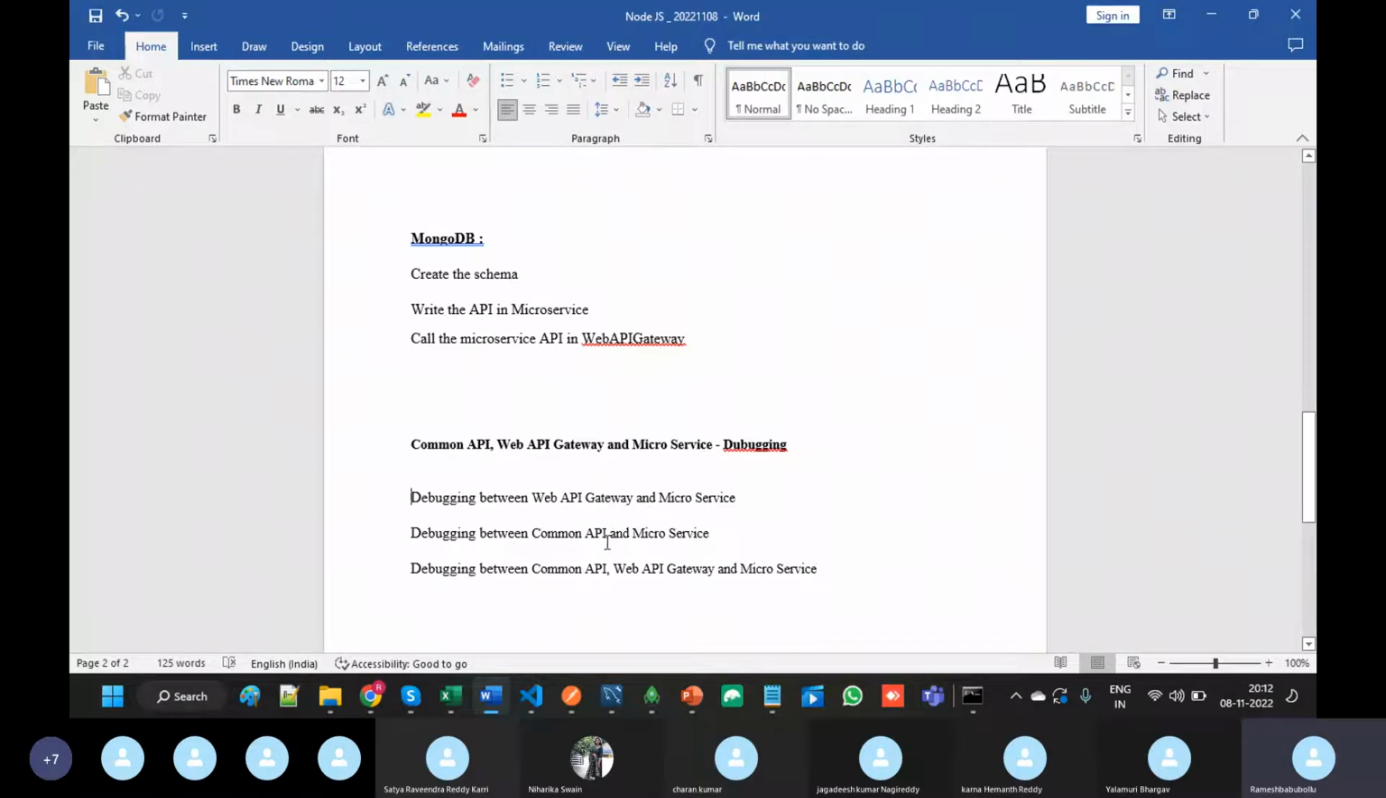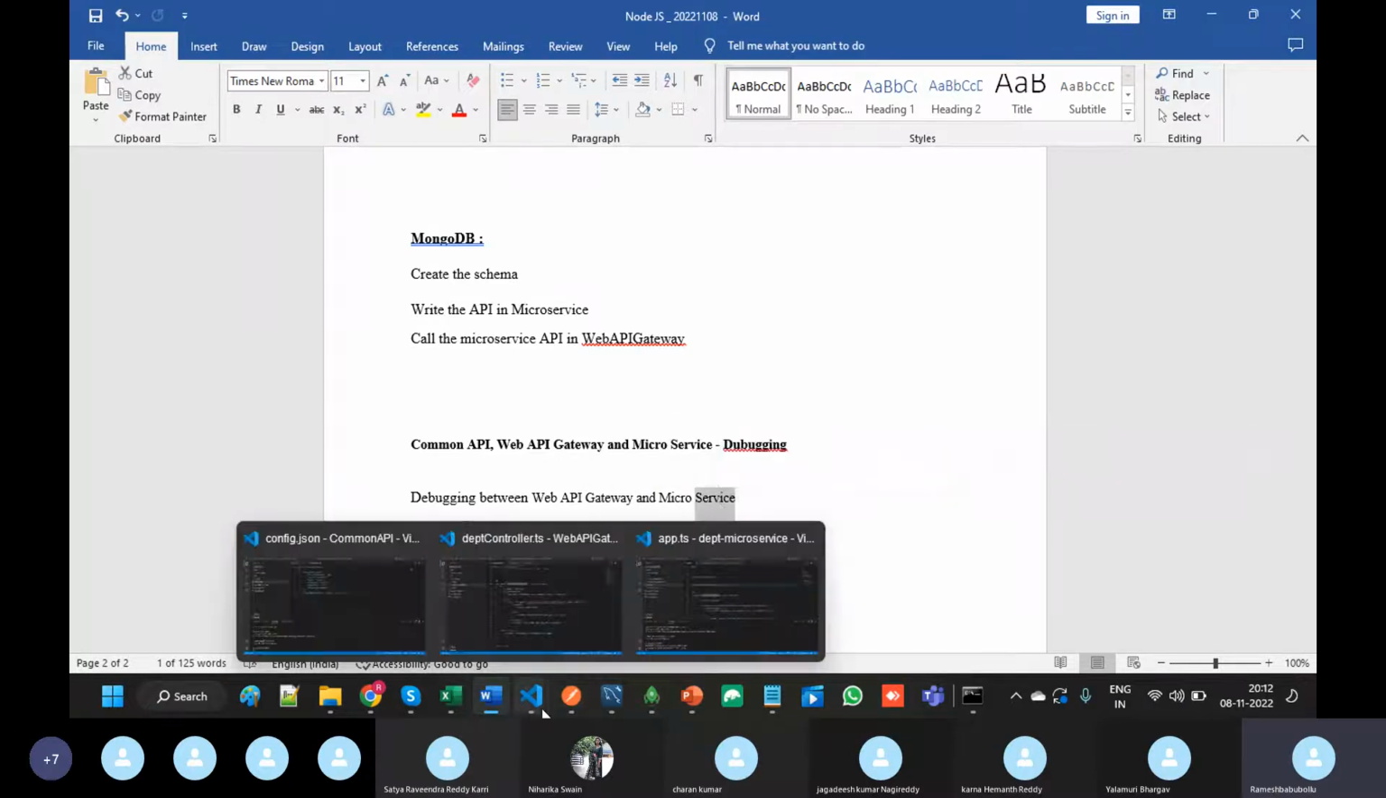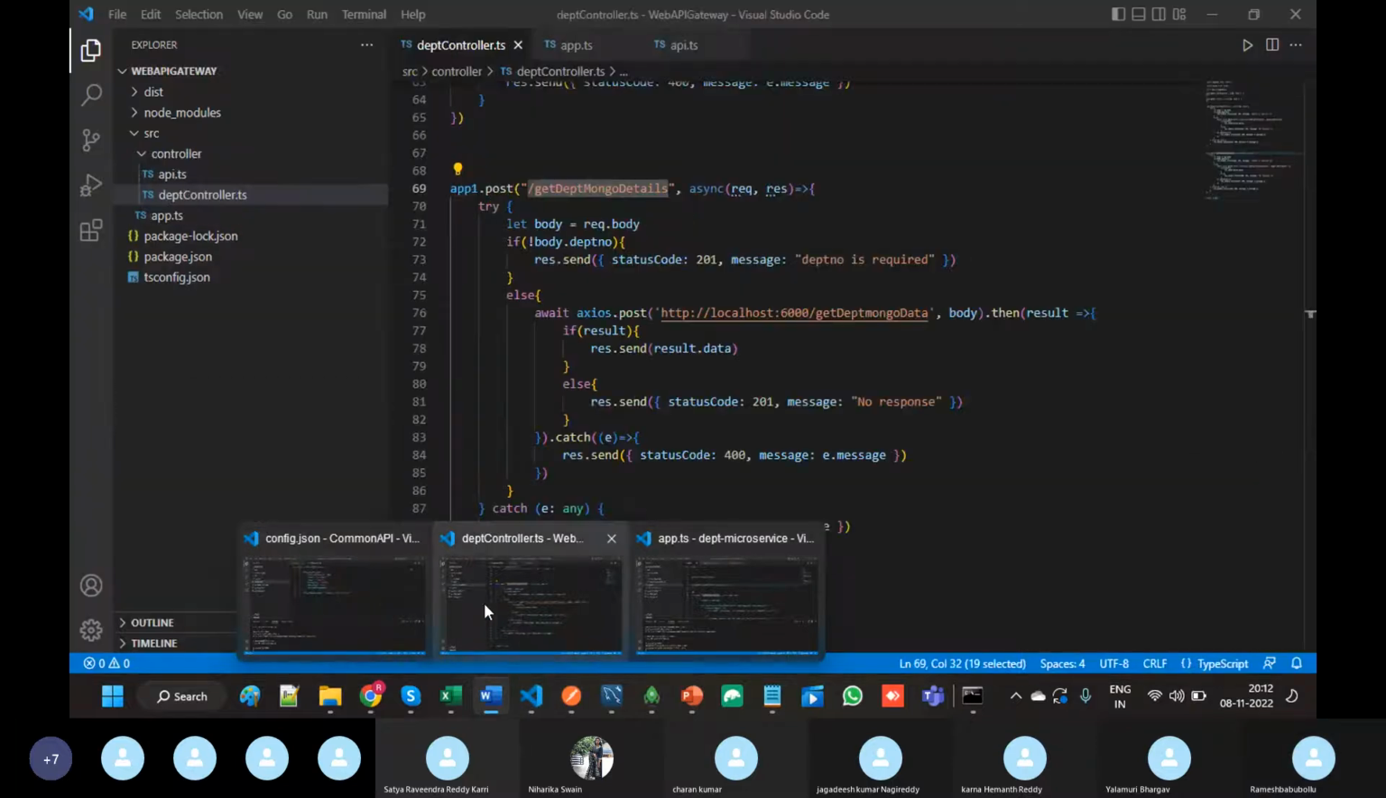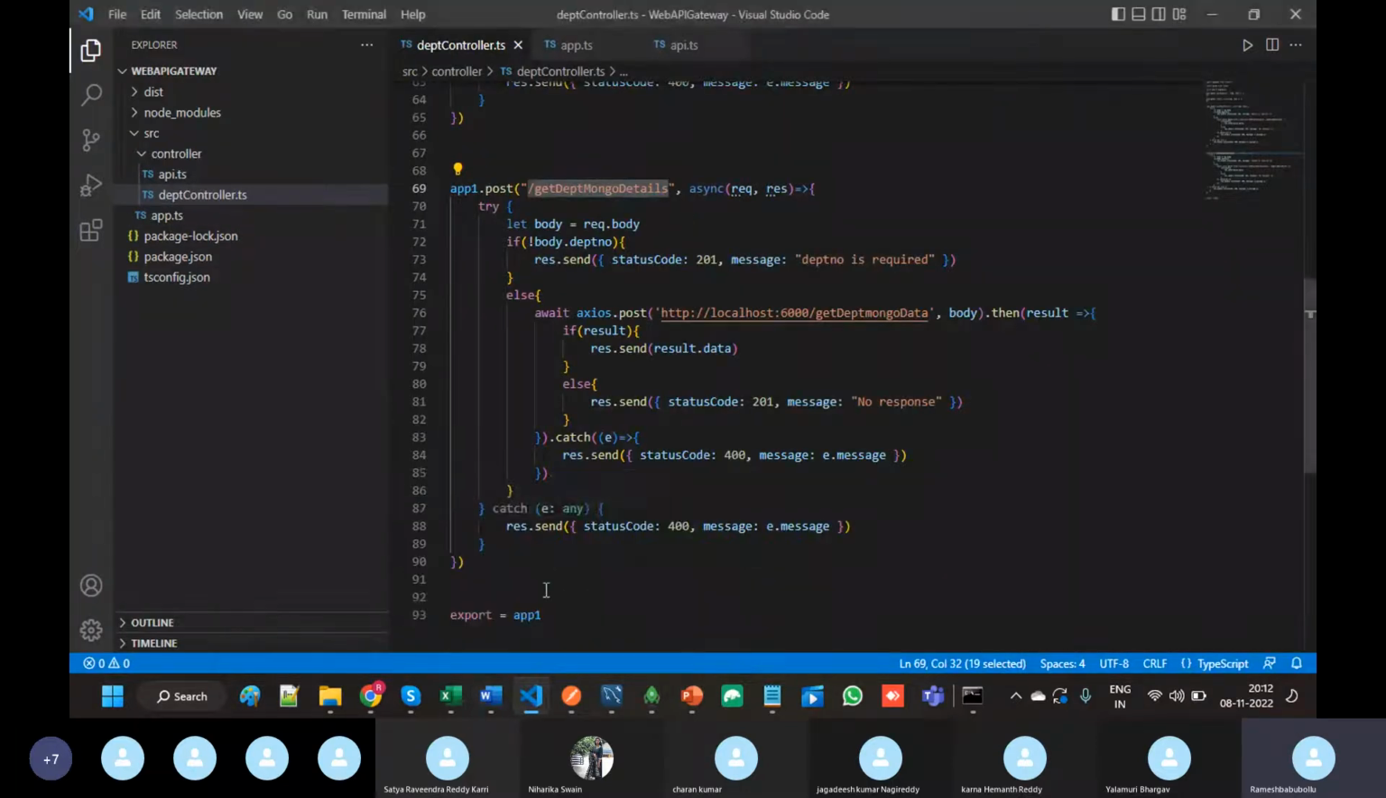And debugging for common API and microservice. Debugging for all. Okay, first one is web API gateway and microservice. So here I am going to take only web API gateway and microservice.